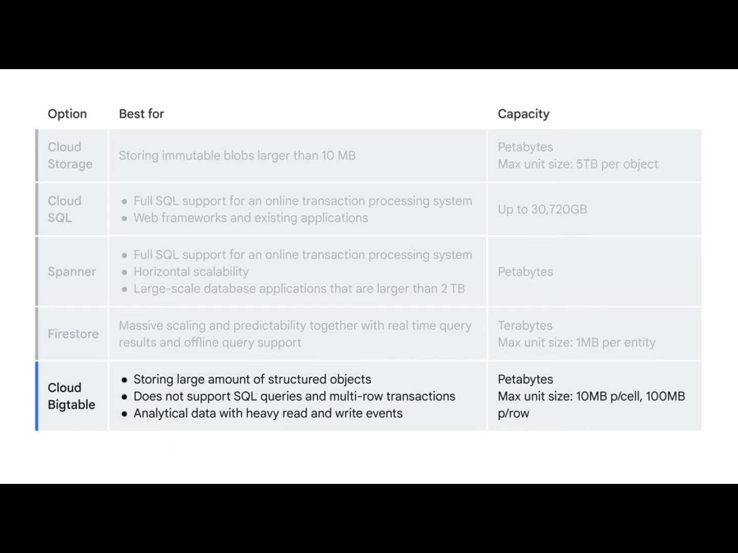Finally, consider using Cloud Bigtable if you need to store a large number of structured objects. Cloud Bigtable doesn't support SQL queries, nor does it support multi-row transactions. This storage service provides petabytes of capacity with a maximum unit size of 10 megabytes per cell and 100 megabytes per row. Bigtable is best for analytical data with heavy read and write events, like ad tech, financial, or IoT data.